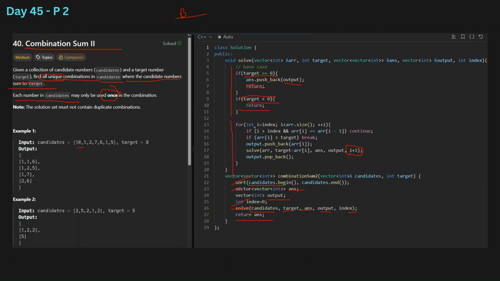Okay, so now we will traverse the array from index to the size and we'll increment i. Now if the i is greater than index and array of i is equal to array of i minus 1, which means the two numbers are same, then we'll continue, we'll skip that. Then if the array of i, if the element is greater than target, we will directly break because the target should be greater than the element or equal to. Then we will push in the output, then we will solve, and then we'll backtrack, right? And after this we'll get our answer.